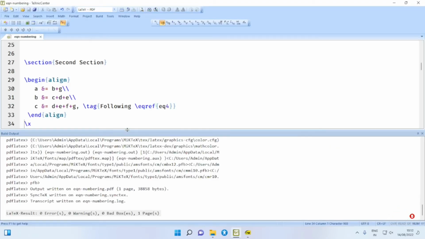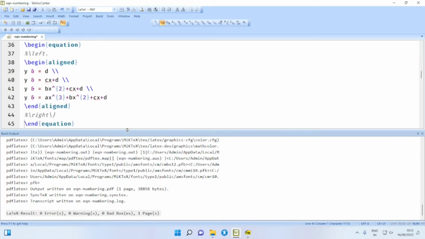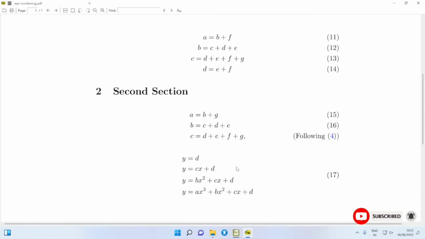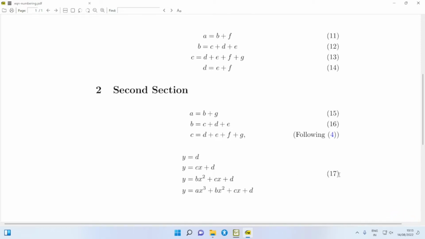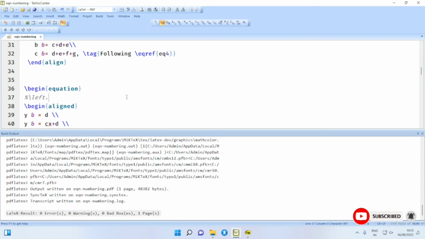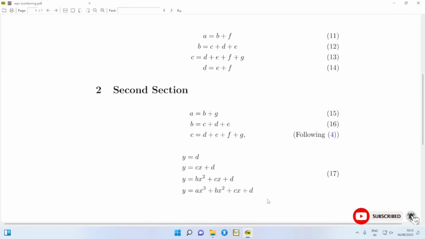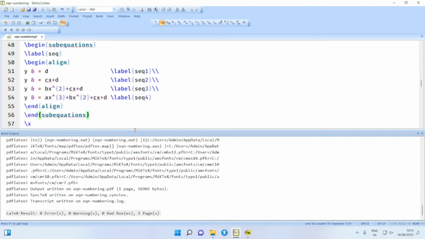Now, let us consider another case. You want to have the same set of equations, and we insist that they have the alignment, but this particular set of equations has to be numbered only once. This is a common number. If you want to be specific about this, you can say left dot before begin align and right dot after end align, then this point will become clear to you.